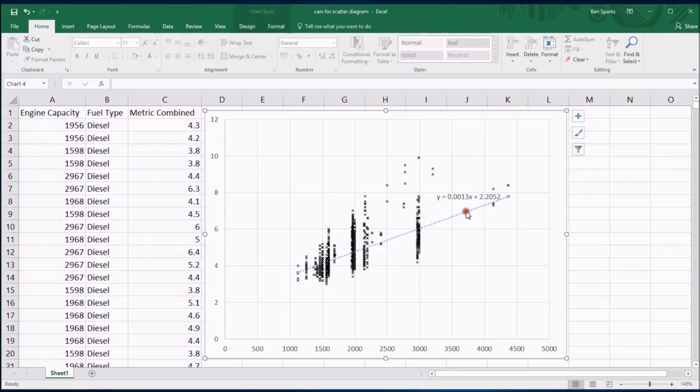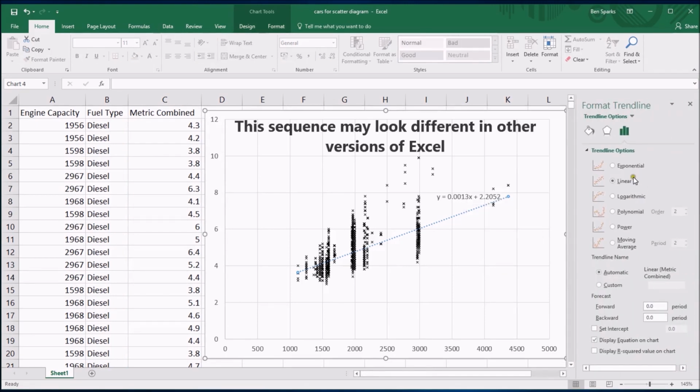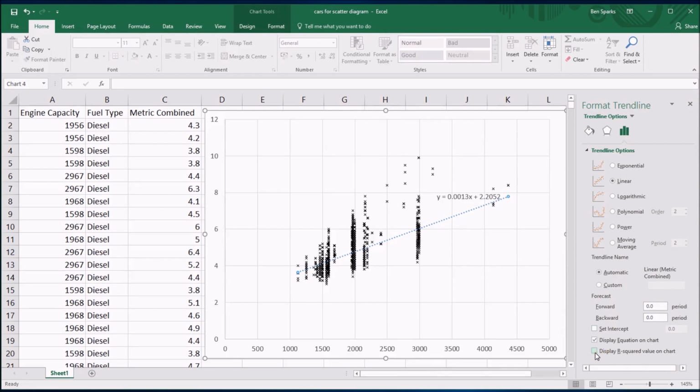One way you may have spotted earlier: if I click on this trend line and right click, Format Trendline, these options contain a little tick box at the bottom called "Display R squared value on chart." Now R is the correlation coefficient. I'm not going to teach you what that is. You can, I'm sure, figure that out from your course.